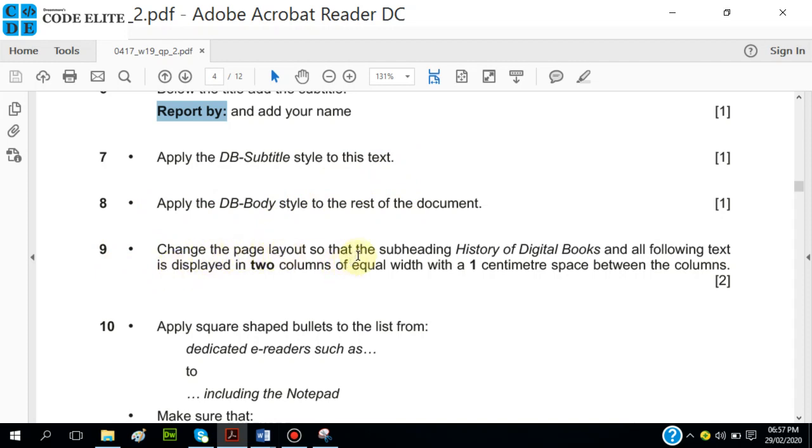Change the page layout so that the subheading history of digital books and all following text is displayed in two columns of equal width with a 1 centimeter space between the columns. Okay, I was reading that, but I don't think I was listening to myself. Change the page layout so that the subheading history of digital books and all following text is displayed in two columns of equal width with 1 centimeter space between the columns.